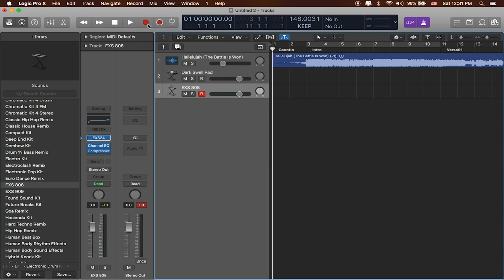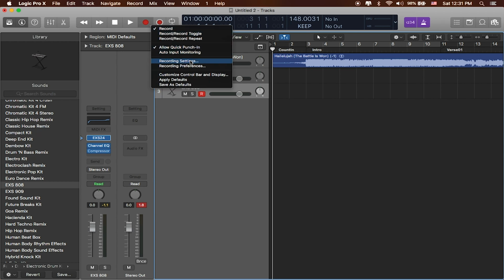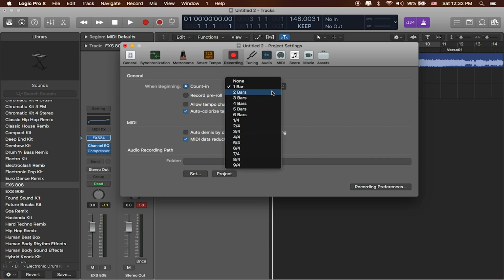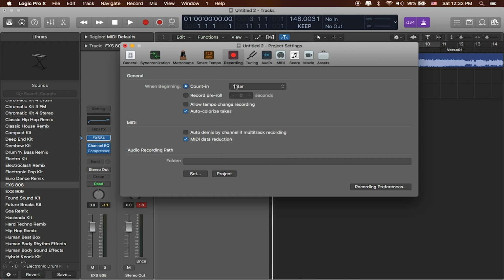So I'm gonna head over to the record button, click and hold on it. I'm gonna go to record settings, and first off, you wanna decide if you wanna count in when you record. I do. I think one bar is pretty good. You can set this up to two bars or hit none if you don't want to count in when you're hitting record. But I think it's pretty good to set yourself up for a one bar count in before we actually start recording. Cool. So that's my recording settings.